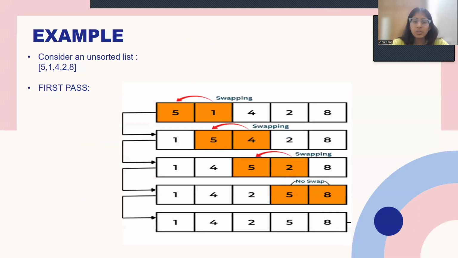Here's an example. We're considering an unsorted list or array given here: 5, 1, 4, 2, 8. In the first pass, we're checking 5. We're comparing 5 with the second element, which is 1. As 5 is greater than 1 and we're sorting the list in ascending order, we swap the two. Next, we again check 5 with the next adjacent element, which is 4.